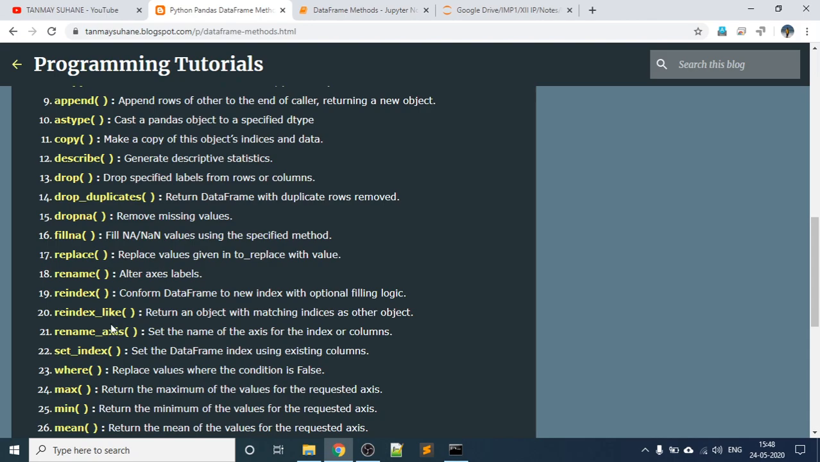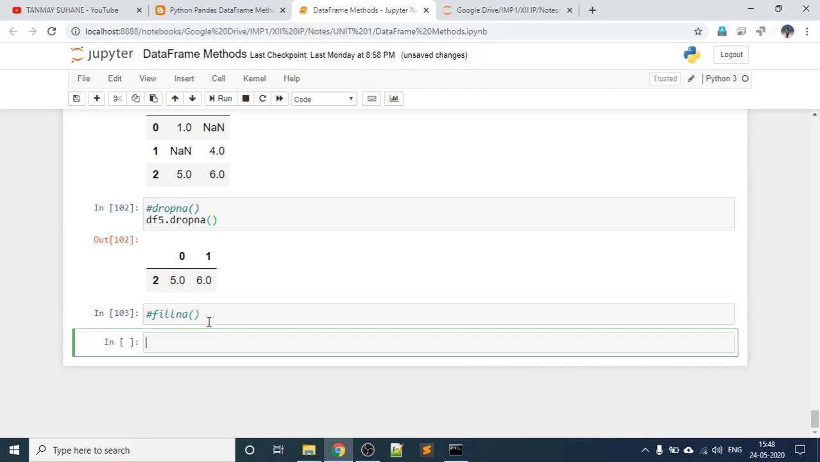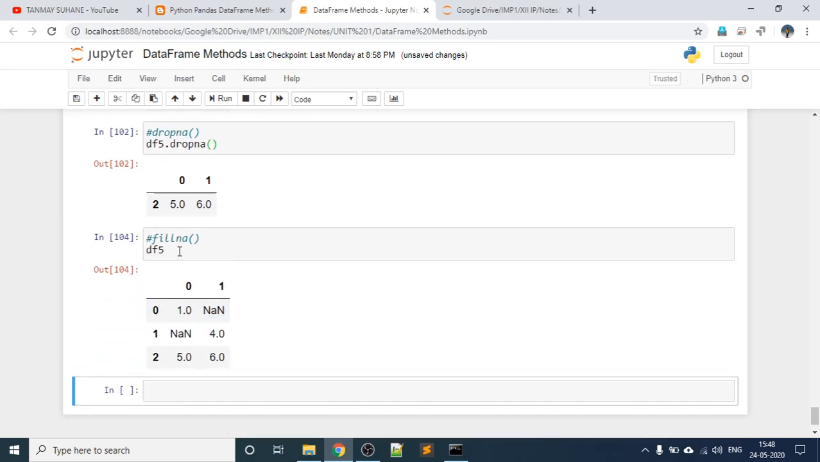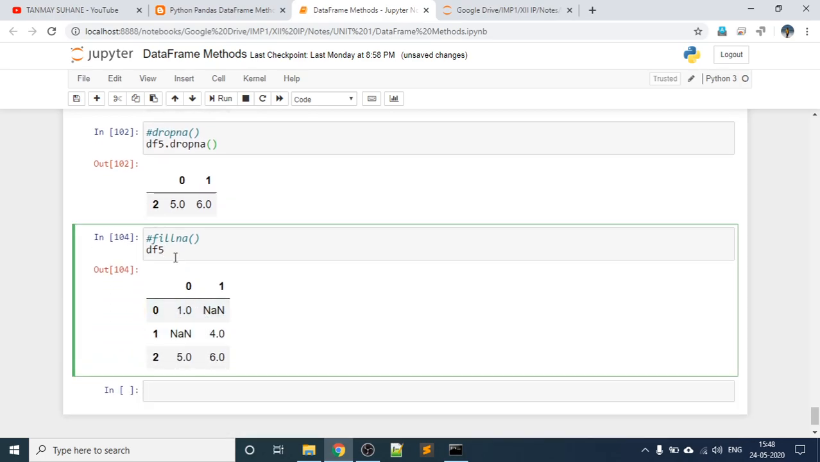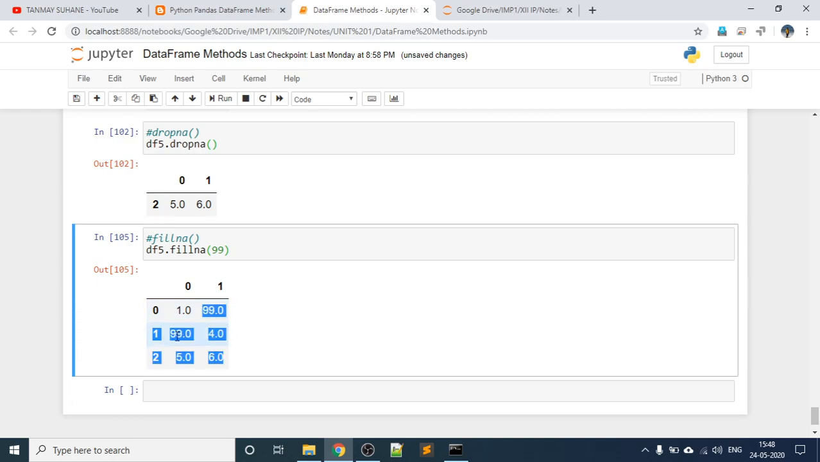Another function is fillna. fillna is used to fill the NaN values. I have df5 here. If I want to change all the NaN values to some particular value, I will use fillna. That means fill all the NaN values. I am giving 99, so all the NaN values will be changed to 99. So this is the working of fillna.